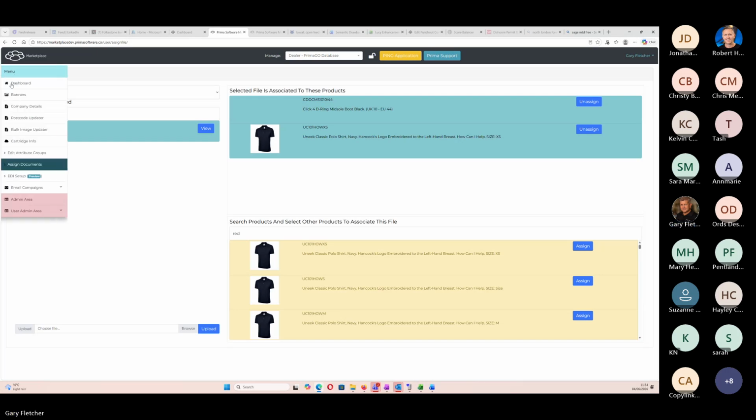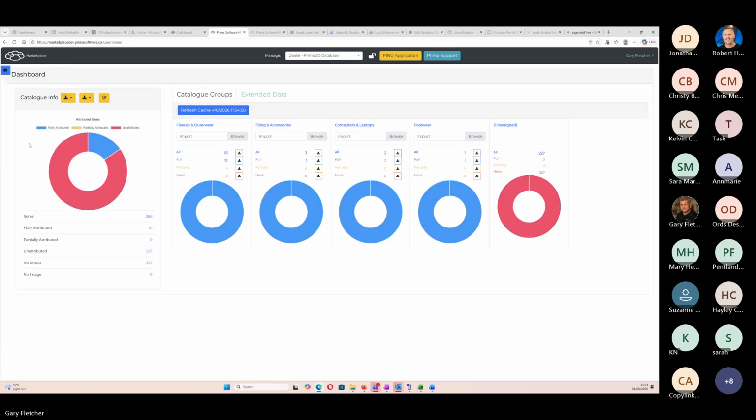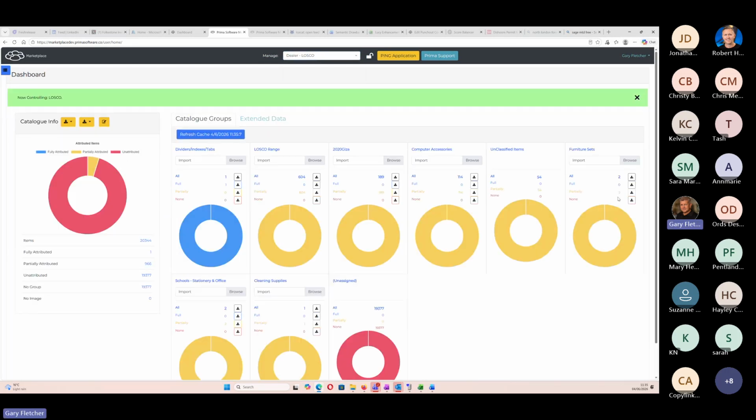So just to recap, the first page that you go into on the dashboard shows you all the products that you have available. If I go to a larger dealer, you can see here it's broken down.